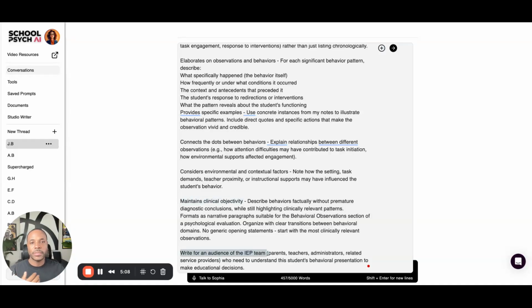And then write for an audience of the IEP team. This part is important because we're telling Sophia who to write this behavioral observation for. You can just say, hey, write this for parents. You could specify the reading level, write it at the 5th grade level. Again, this is a really good structured template, but modify as you like.